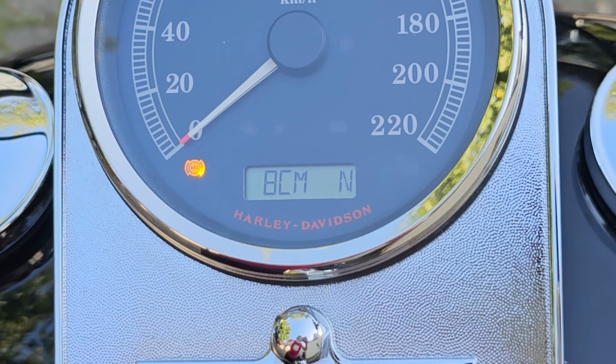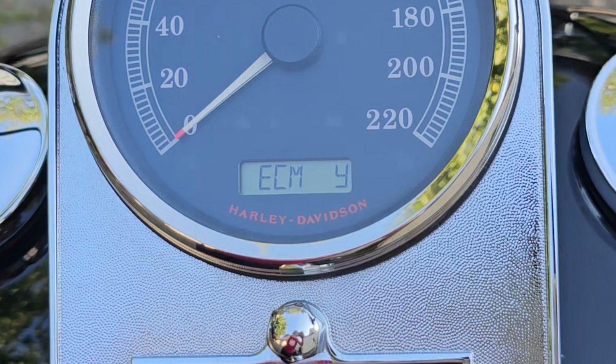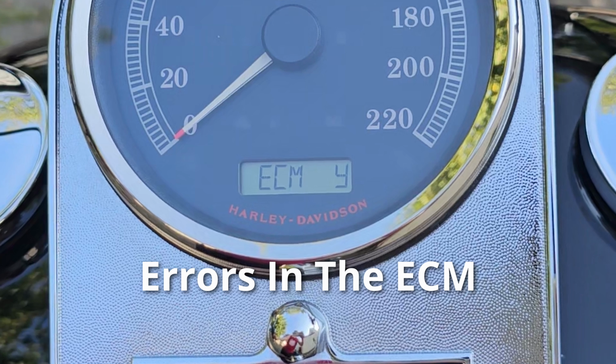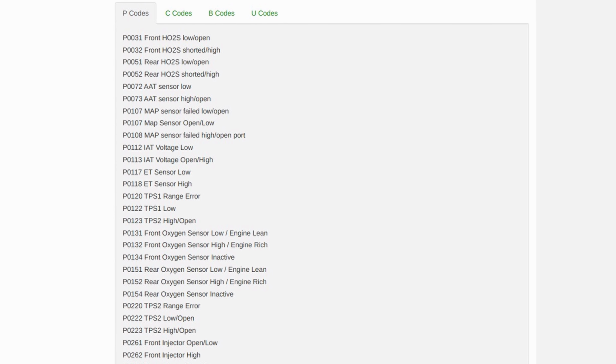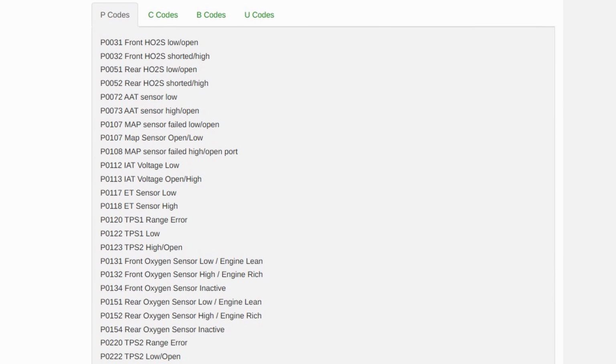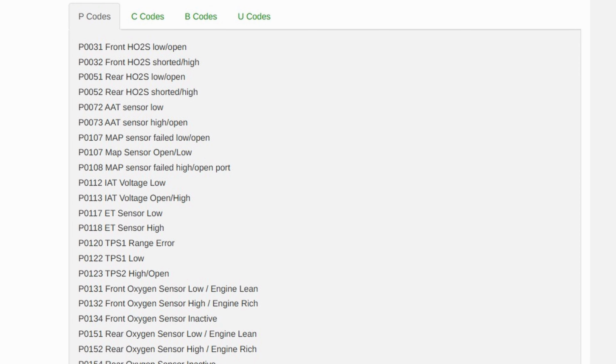Next, enter the category and check which error has occurred. For example, if ECM shows a Y, then there are logged errors in that particular category. Now hold the trip button again to read the ECM error codes. You can find a list of these codes online for free, but I'll also drop a link in the description below, so check it out.